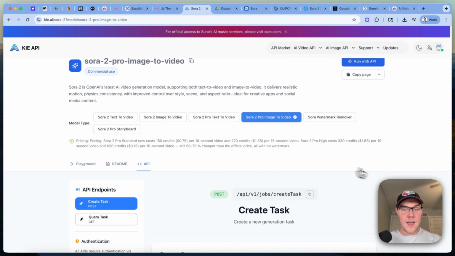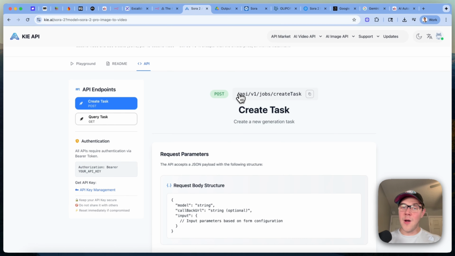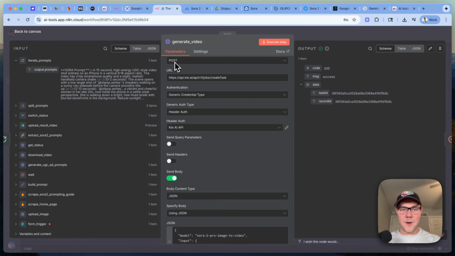Go to the API, and we're going to see that they're documenting the 2 endpoints we can work with here. So once again, that v1 jobs create task endpoint matches what we're doing right now. So we'll go forward from there, making a post request. And then the last thing we have to do here before we get into the request body is going to be setting up our authentication.